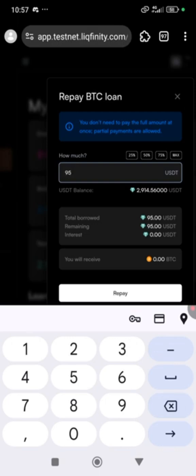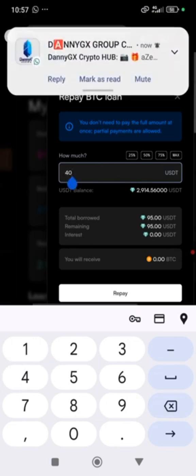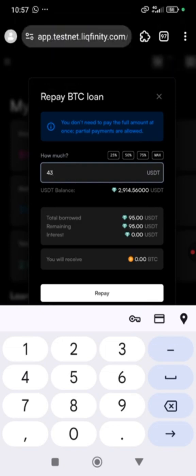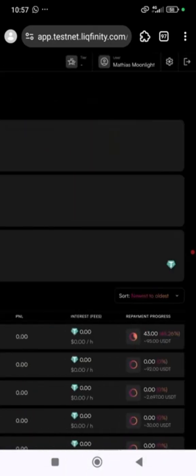Okay, USDT balance. Out of the 95, we borrowed only 95. Look at it, take note of it. Total borrowed is 95 USDT. So out of the 95, let's repay about 40, like 43, or 45, whichever one. Click on repay, then you click on confirm. You see success. So we pay back half of it.